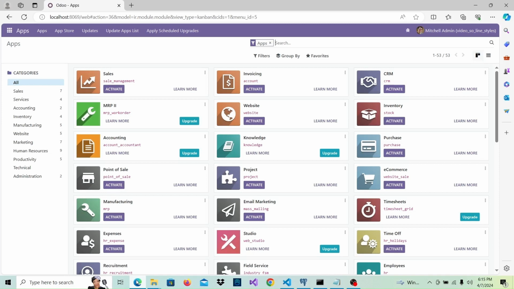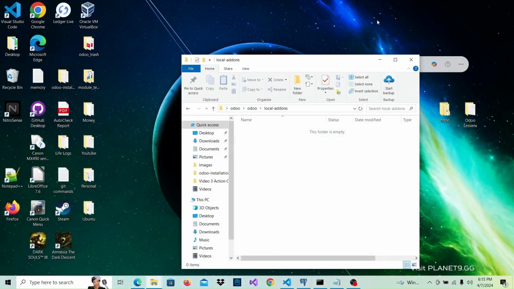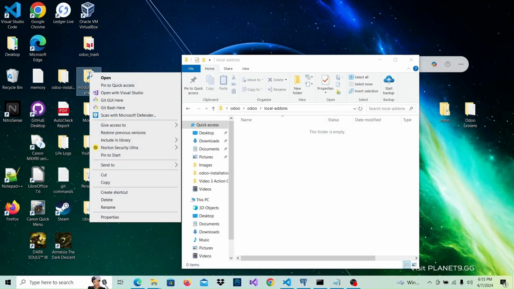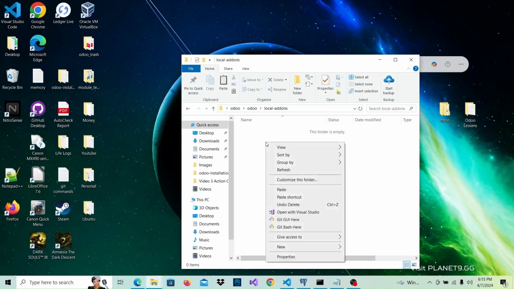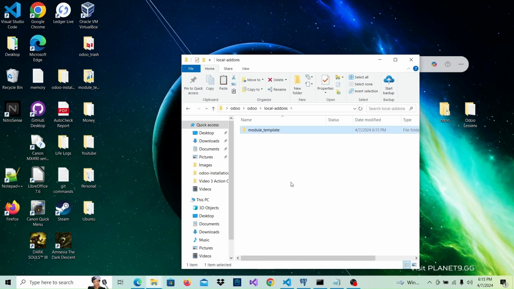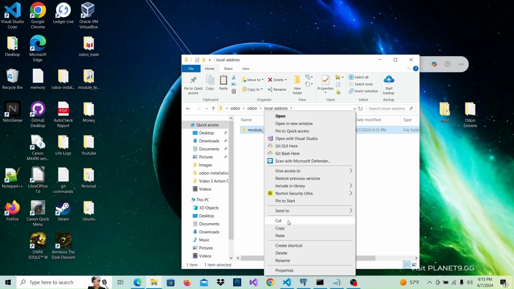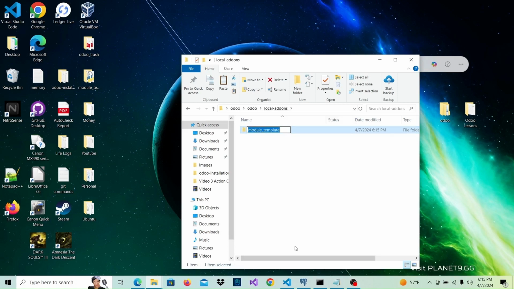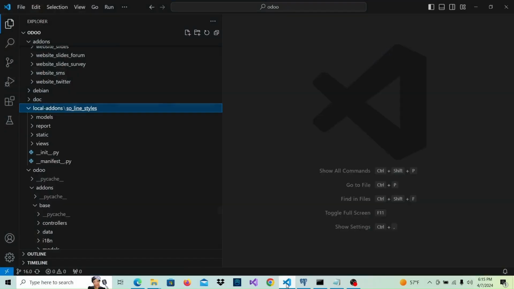So to begin, I made this new database, and we're gonna make a new module. I have a module template right here, so I'm just gonna copy that and paste it in my local add-ons folder, and rename it to whatever I want. I'm just gonna say SO line styles, and I'm gonna go to Studio and I can see my module right here.